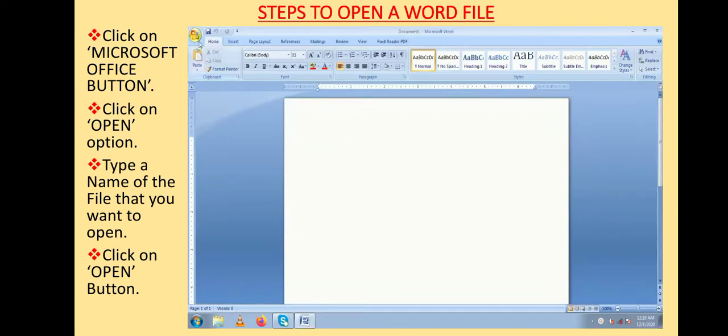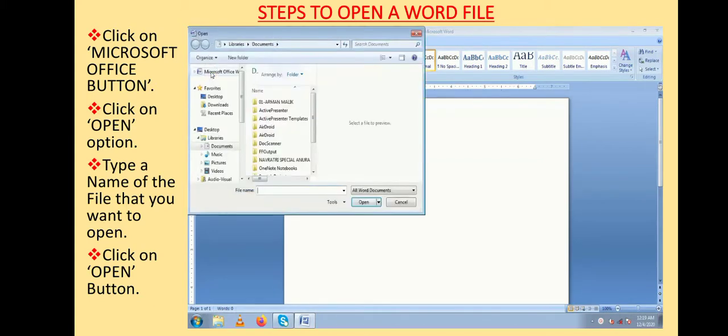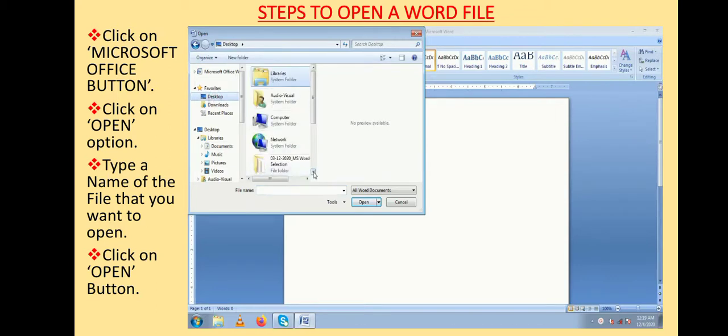Open Microsoft Word, then click on the Office button. You have the option Open, then click on that. Then this dialog box will appear. From the left hand side, you can choose the location where your file is already saved, or you can directly type a file name if you remember it. Like I am choosing the desktop location now and then searching for the files.